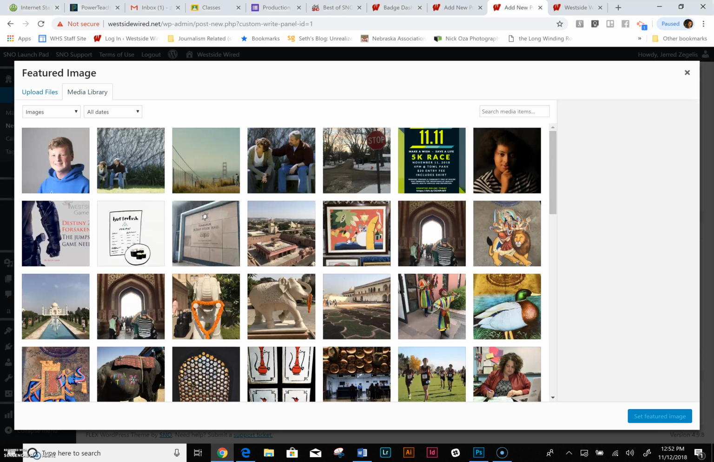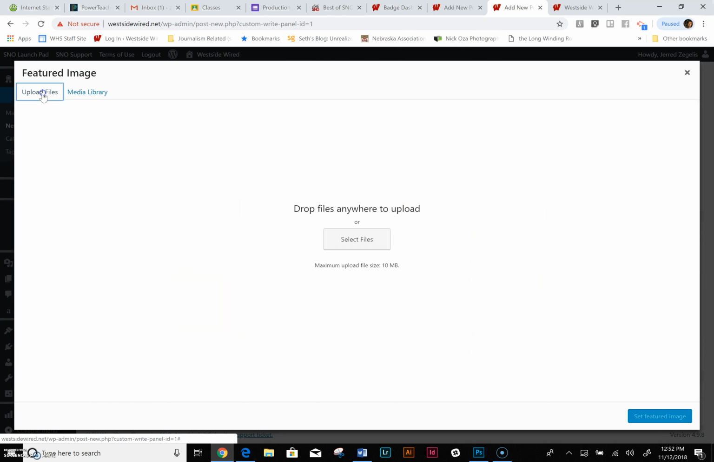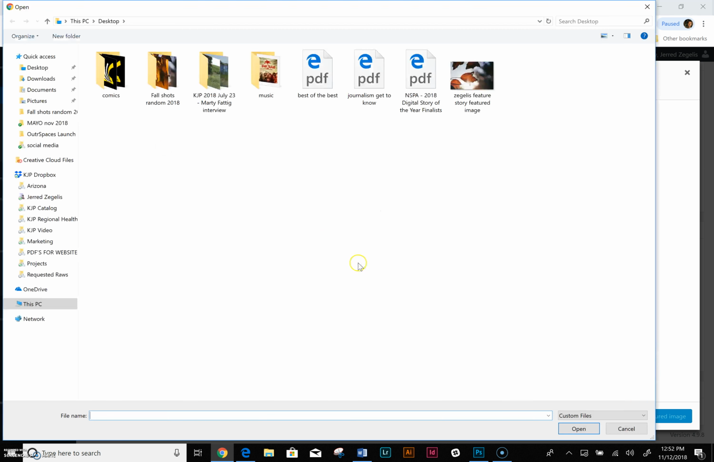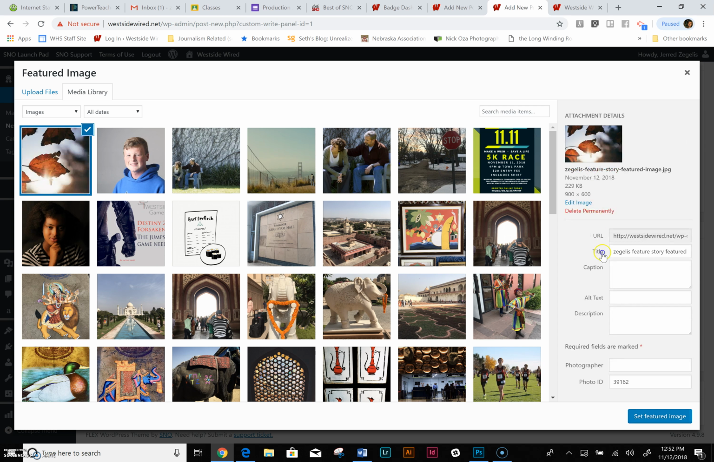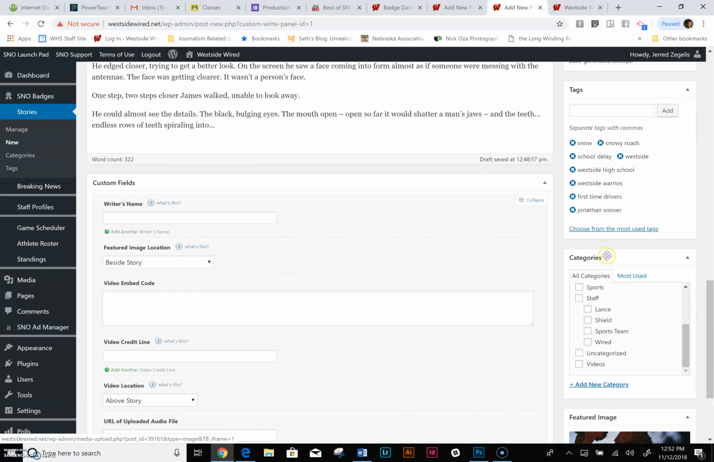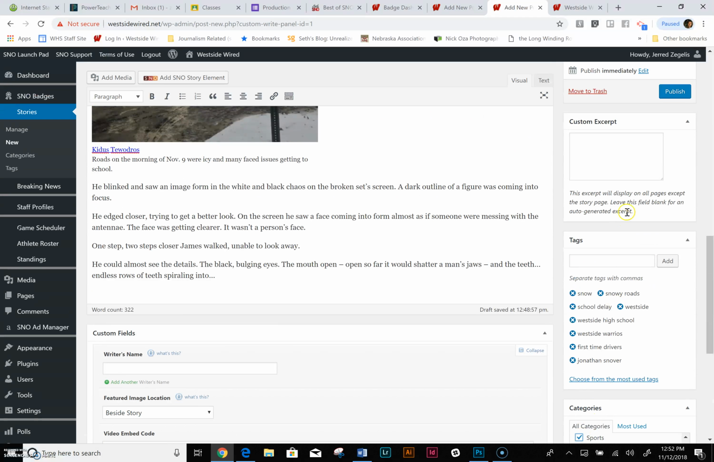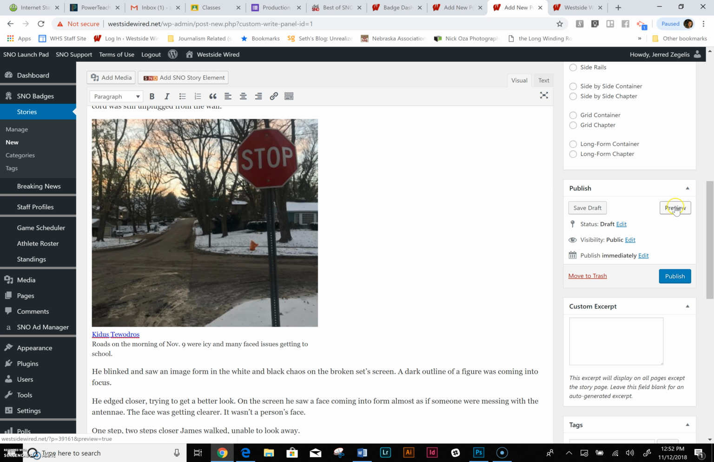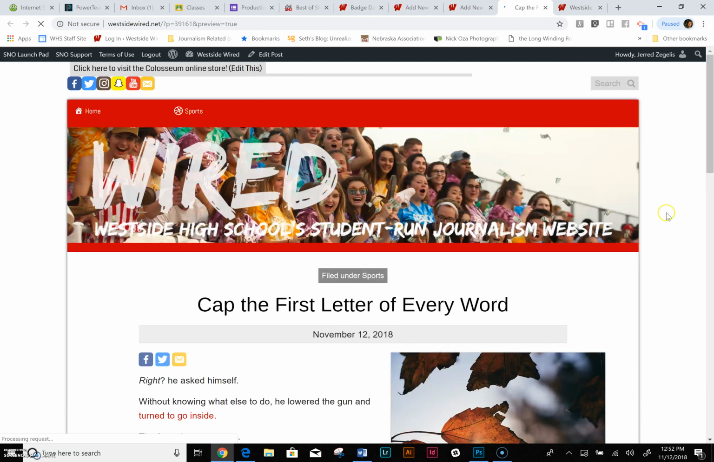Then when I'm going to my story, I'm going to upload a file. Select it. That's my featured image that I cropped. Going to quickly upload it. I'm going to write my caption. I'm going to put my photographer in there. And then I'm going to set featured image. That means your featured image is now ready to go. I have a category set. Let's say it's sports. And I'm going to click up here, preview. Let's see how it looks.